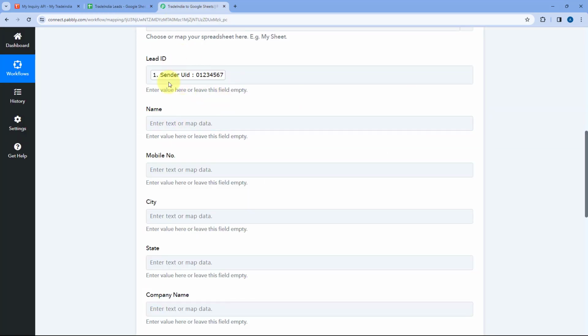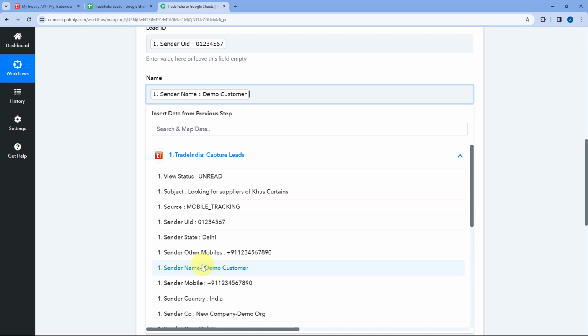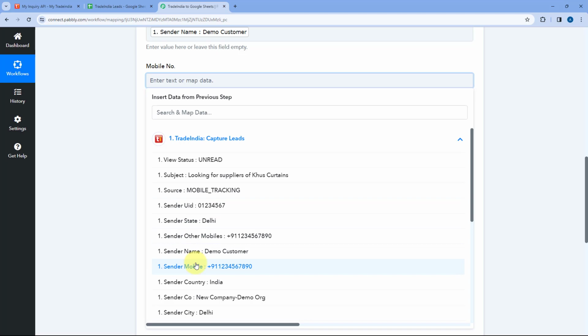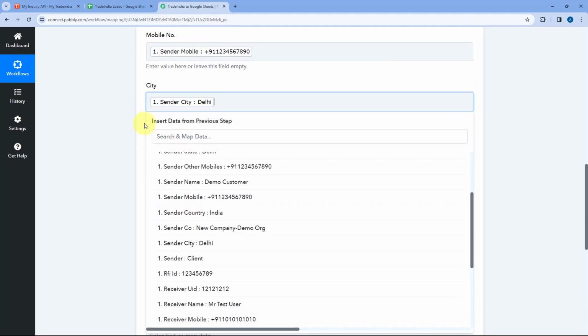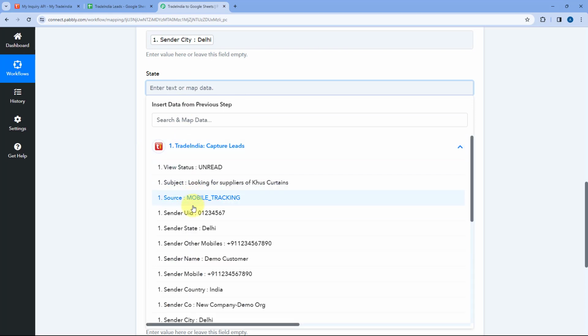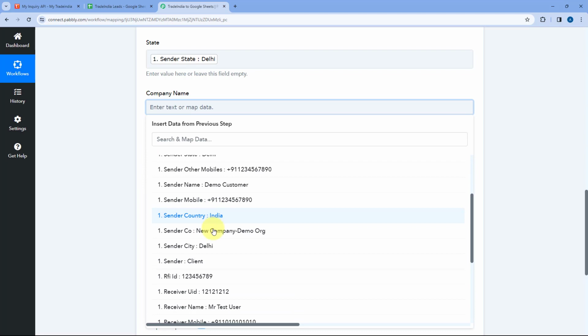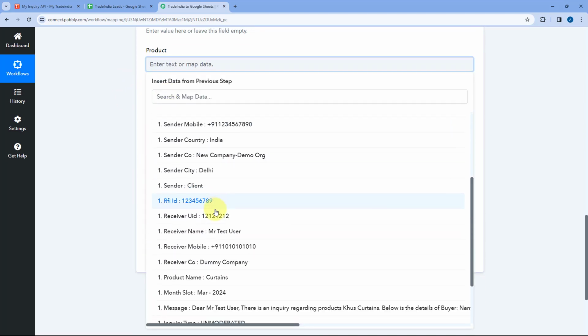Then we are going to use the same process of mapping for the rest of the fields as well. Just click on this field of name, from the drop down select the name of the lead, sender name, and map it. Then after that, we are going to map the mobile number of the lead. Here is the response. Then we are going to map the response for city. Here it is. Then we are going to map the state. The response of state is also Delhi. Then we are going to map the response of the company name of the lead. Then let's map the name of the product for which the lead has sent us the inquiry.